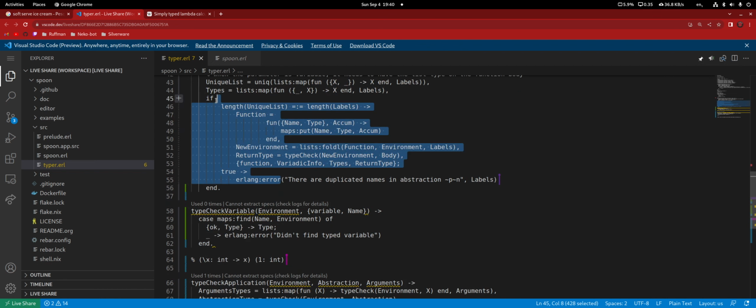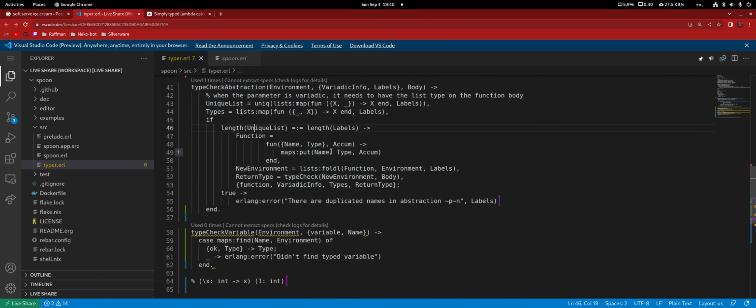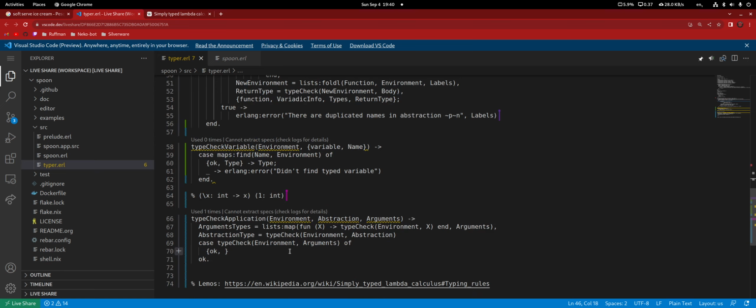We'll call this function here that I'm highlighting. Yeah, it will be sort of the same thing actually. So you can just call type check abstraction. Oh no, you cannot, because you need to reduce it to that. So just type check and it should return that thing.